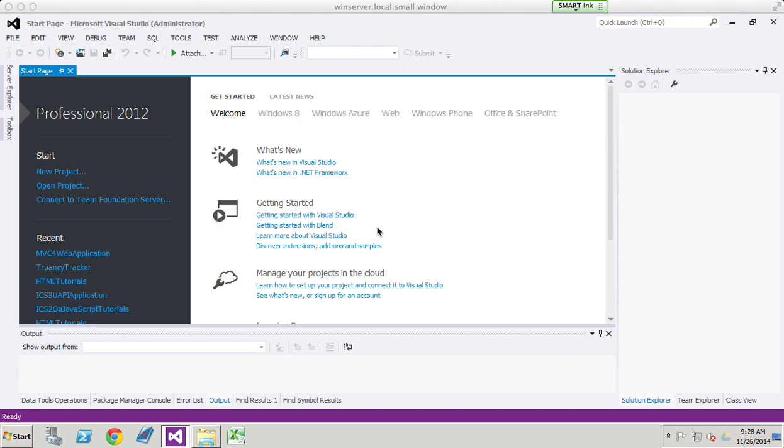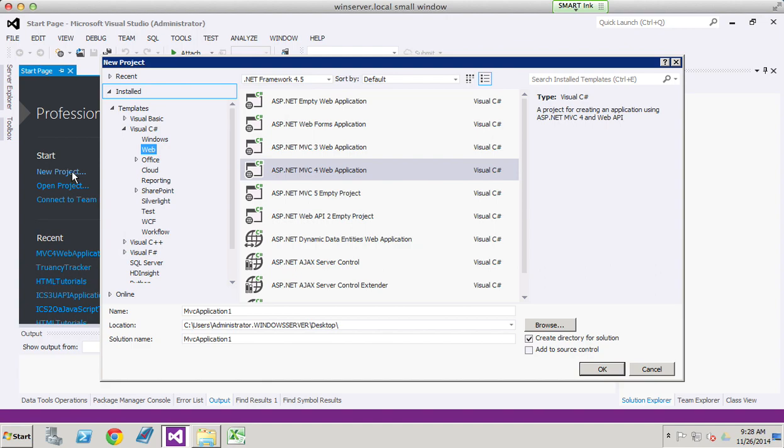We're doing a Microsoft Visual Studio project here, just called an MVC web application. We're just going to use MVC4 for this. So what we do is we go into Visual Studio and do a new project. We're going to make this a C# project, and we're going to use web templates.